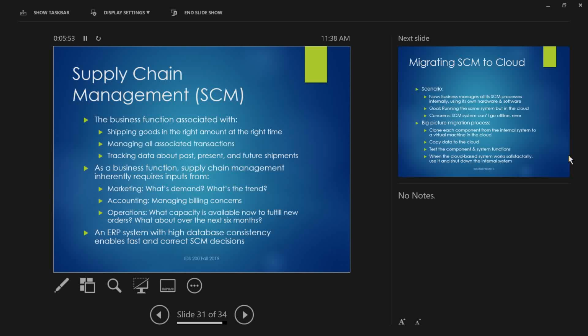And last, tracking data about past, present, and future shipments. Basically, it looks at what parts of the supply chain are performing well, which parts are performing badly, and making decisions around that. As a business function, supply chain management has inputs from a lot of different departments. For example, from marketing: what's current demand, what's the trend, is it up or down? That's going to influence how much capacity you need. If suddenly demand is spiking up, you recognize we've got to get some extra shipping capacity, because otherwise we're going to fall behind. Accounting: managing all these billings, accounts receivable, accounts paid, all that. And then operations, actually doing the work, actually making the product.